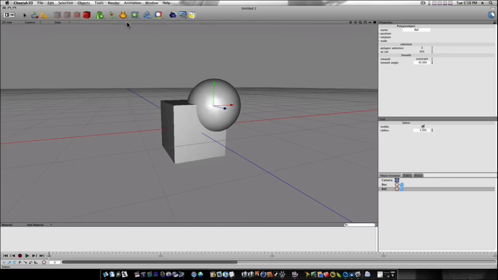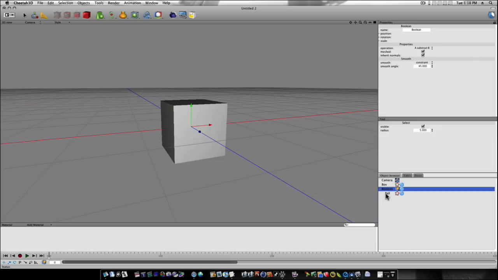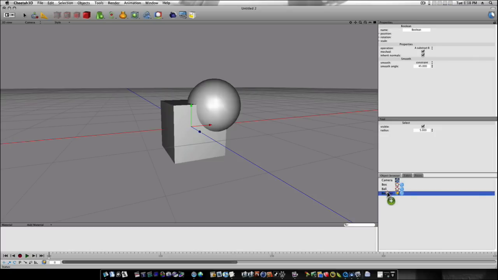Well, if you go up here, you'll see you have a Boolean command. So I'll hit the Boolean command. You'll see it throws it in over here in my object browser. But what do I do with it? If I take my ball and drop it on the Boolean, the ball disappears. If I take my box and drop it on the Boolean, the box disappears. If I take my Boolean and drop it on the ball, nothing happens. Same thing with the box.